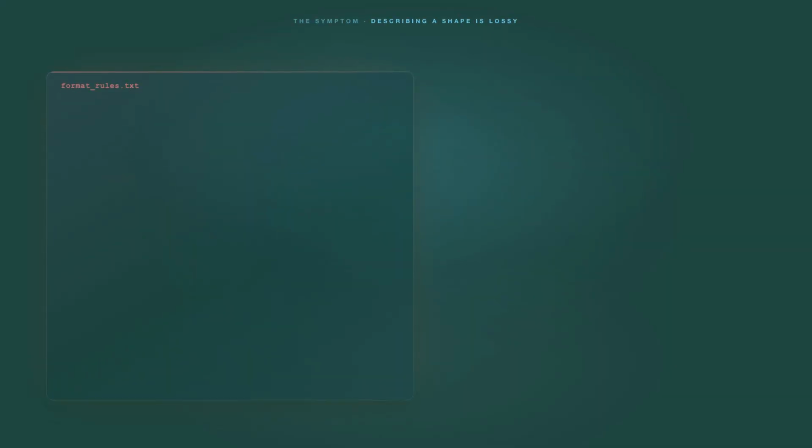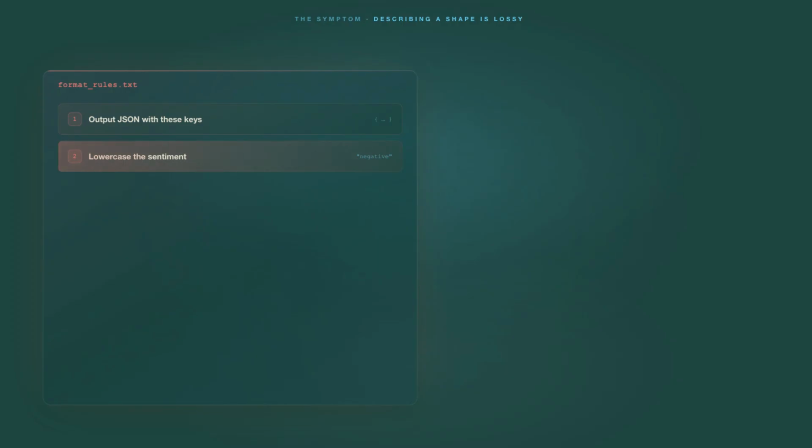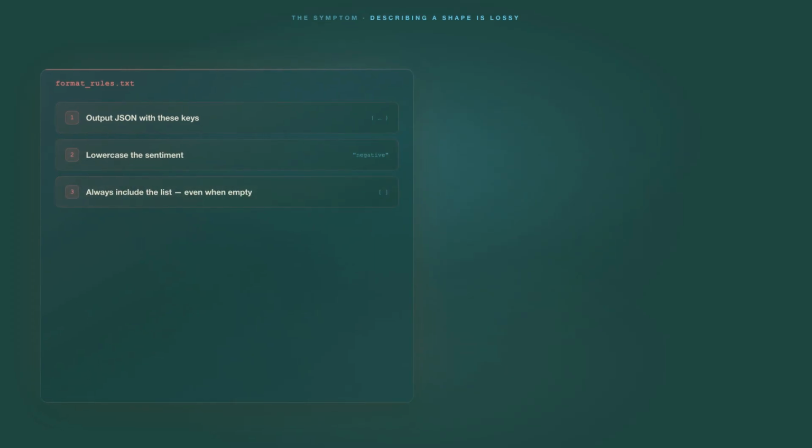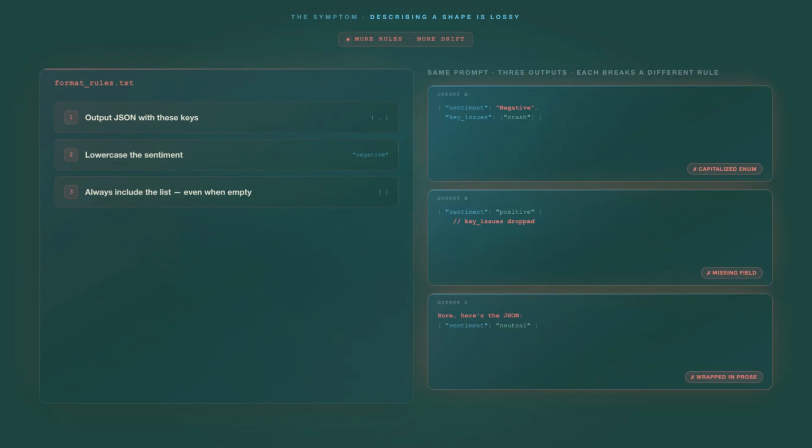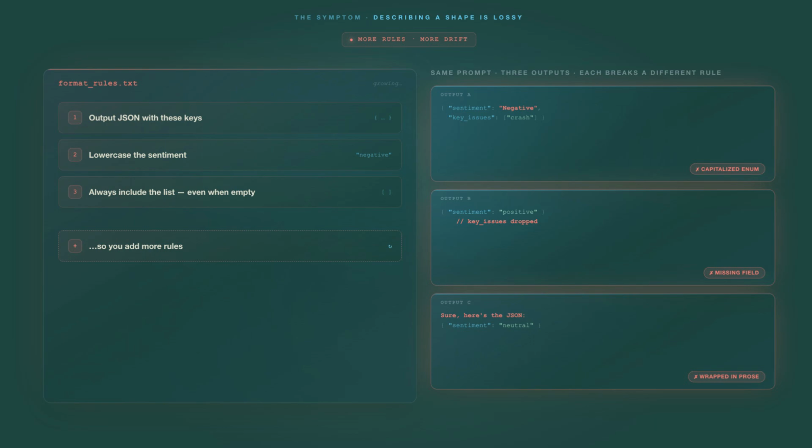You wrote the formatting instructions carefully. Output JSON with these keys, lowercase the sentiment. Always include the list even when it's empty, and it still drifts. A capitalized value here, a missing field there, a stray sentence wrapped around the JSON, so you add more rules, and it drifts differently. The model isn't ignoring you.